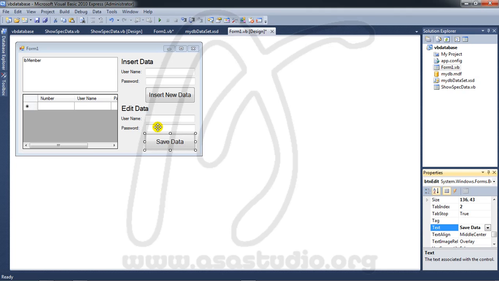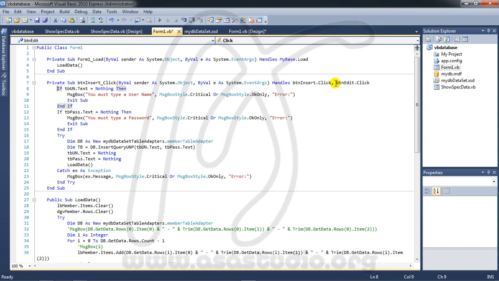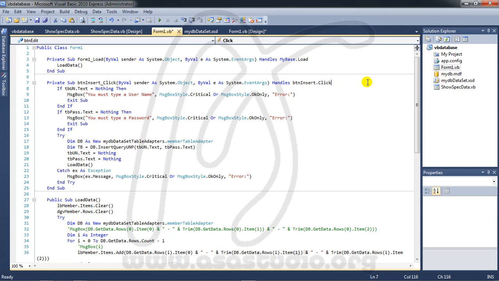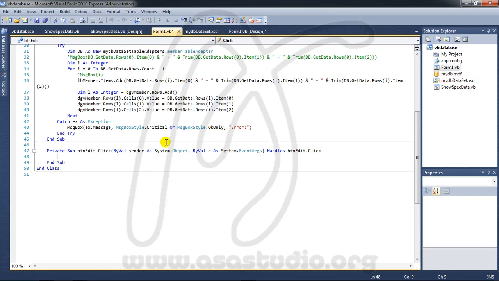Okay, I have insert and edit data. Now in here double click and okay, this is just delete here button btn insert delete and go again to design, double click save data. Okay, now I have btn edit, click.